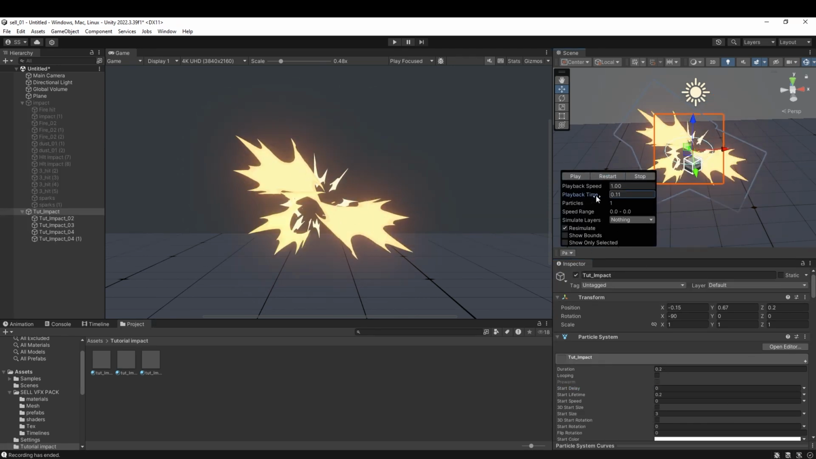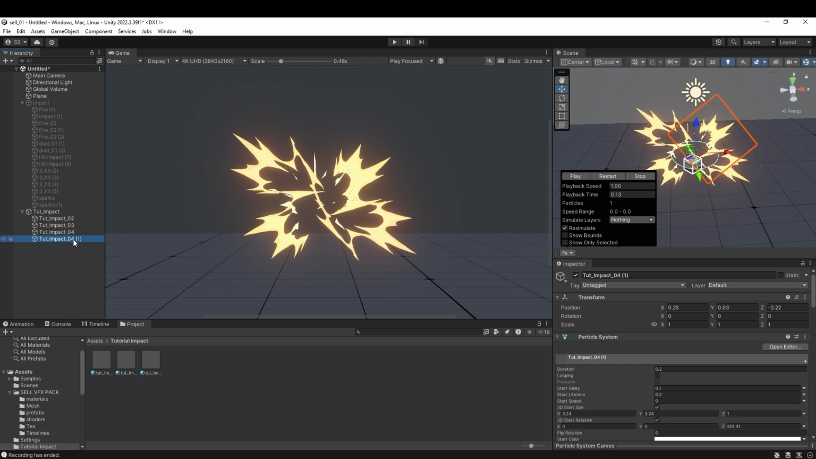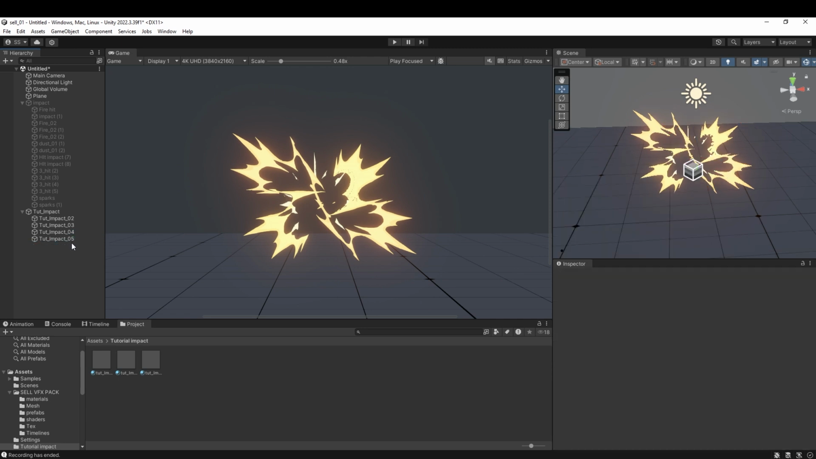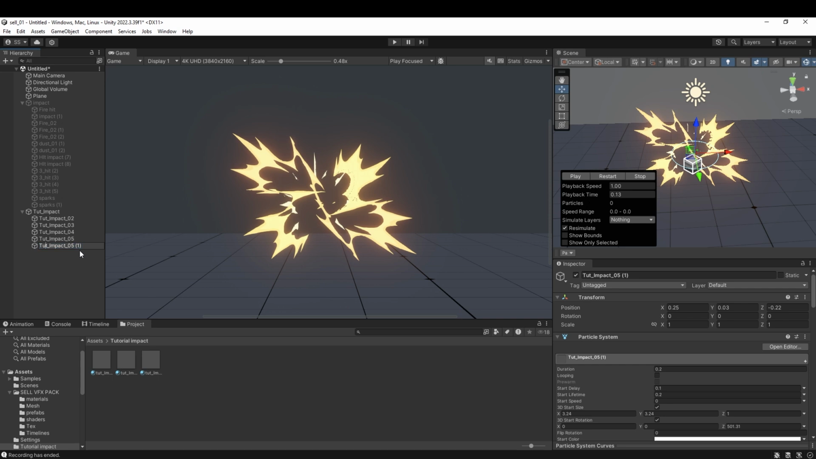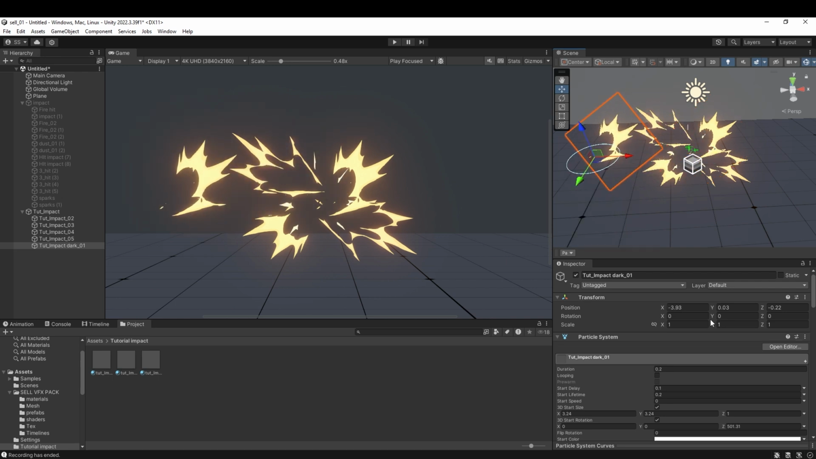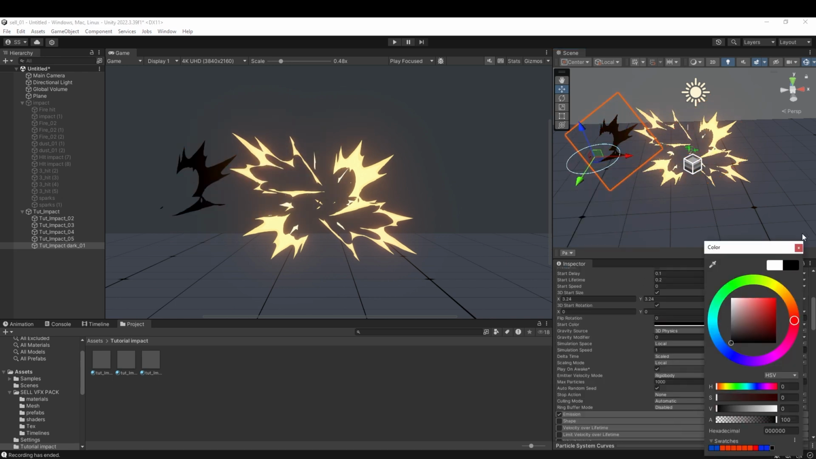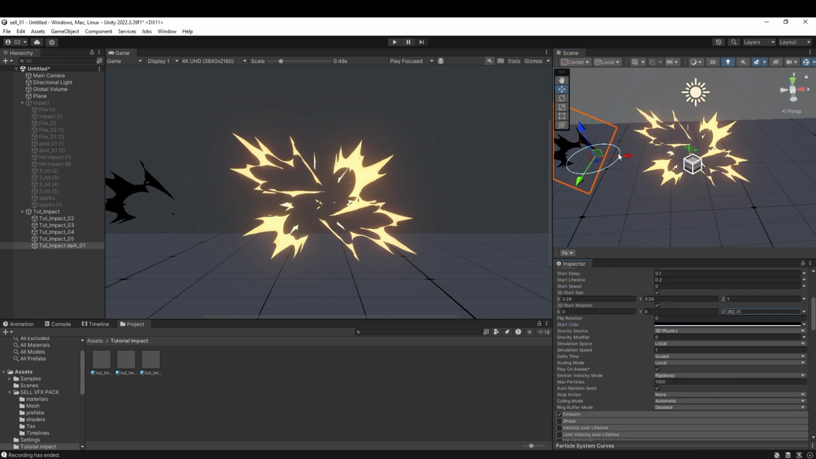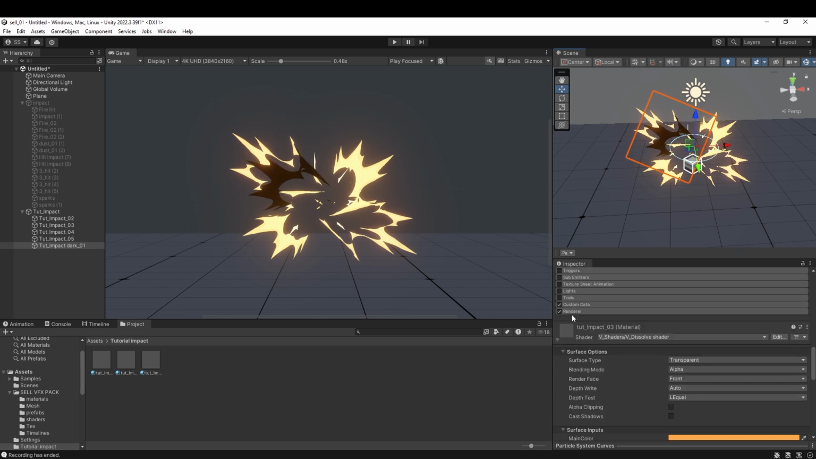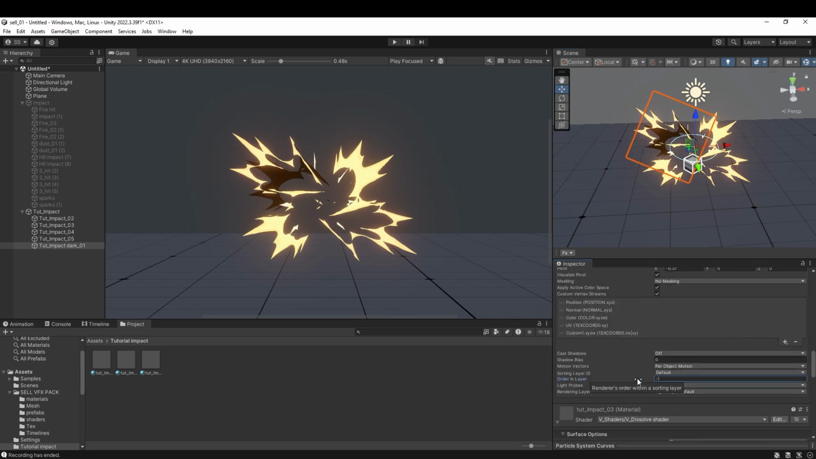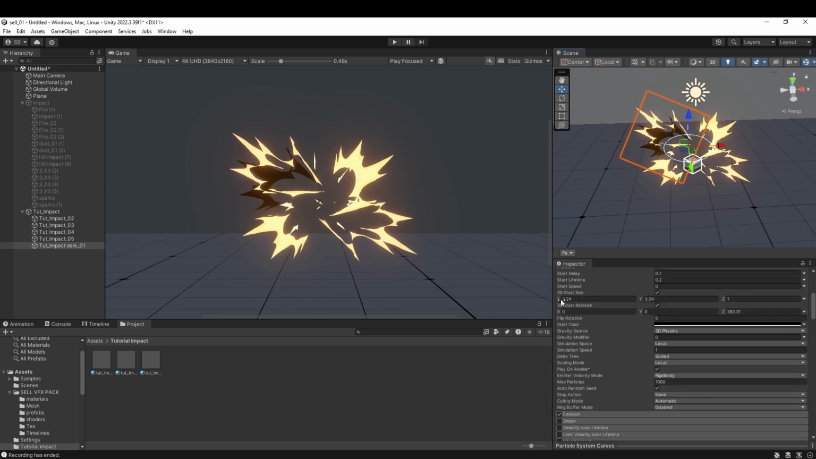So next I'm going to make dark impact parts. Just copy and paste the particle system, rename it. Then go to particle system start color and change it to black. No need to create a new material for this. Then go to render and change order in layer to -1.